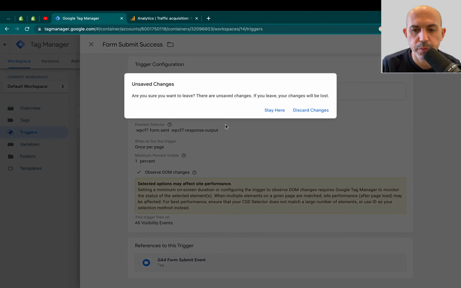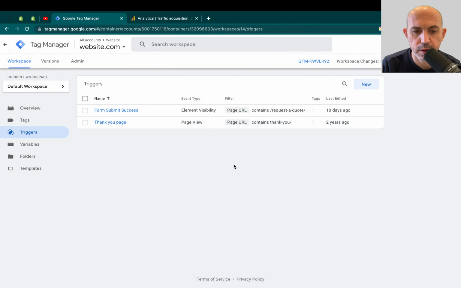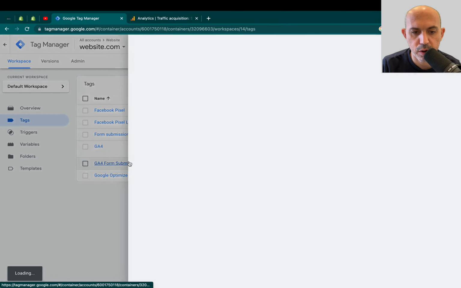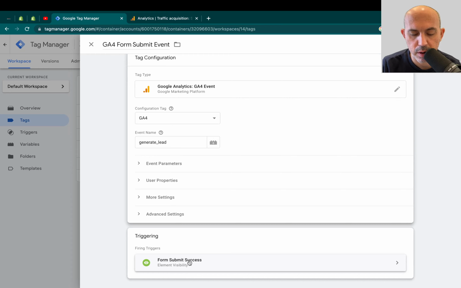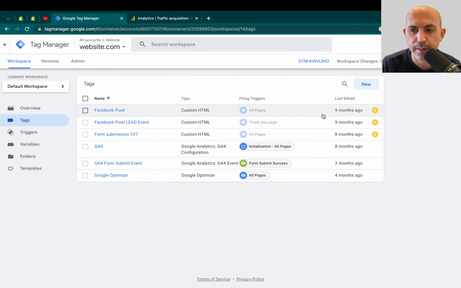Once you do that, you should have the tag. The tag here will have a setup trigger, a GA4 event, GA4 generate lead, triggered here on what we just set up, the CSS. Then you submit it and it should be live. That's basically it. Now, if you want to verify it, you can click on preview.